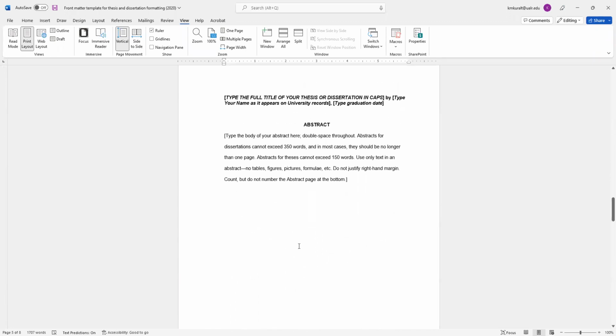Okay, then here we are on the abstract page. And again, this is a relatively easy page. So again, I'm going to take out the brackets and I'm going to put my thesis in all caps.